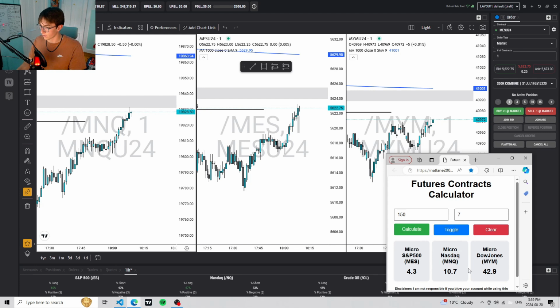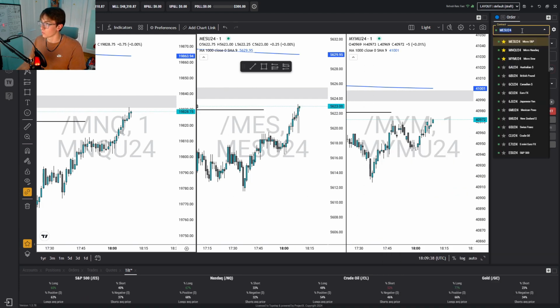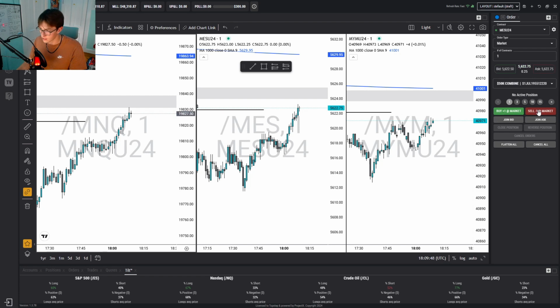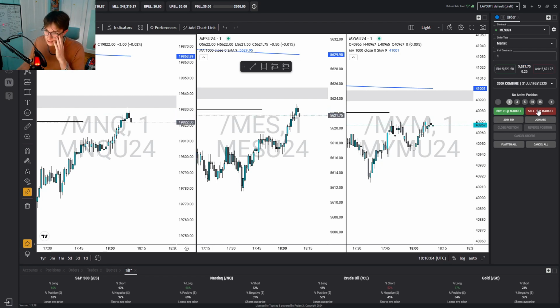Calculate for micros. On the Nasdaq, that would be 10, so that would be 1 mini. So I'm just gonna do 1 mini. And that would be a sell. Let's see if it closes bearish or not. Let's see if it comes back. It's gonna come back to entry.